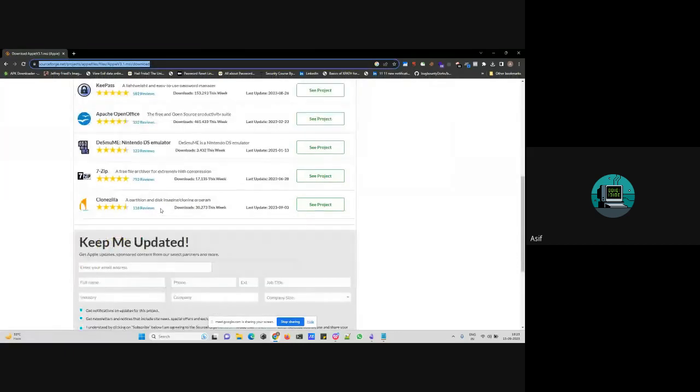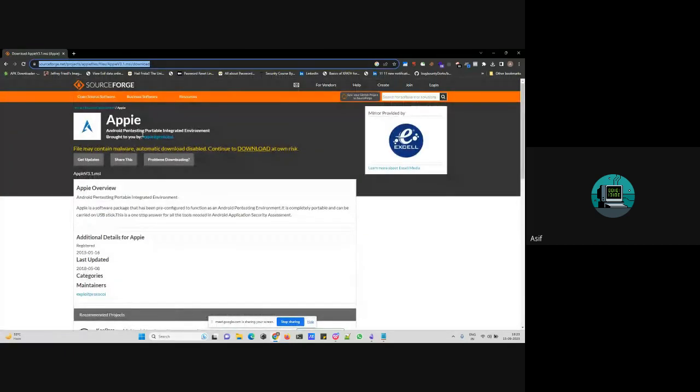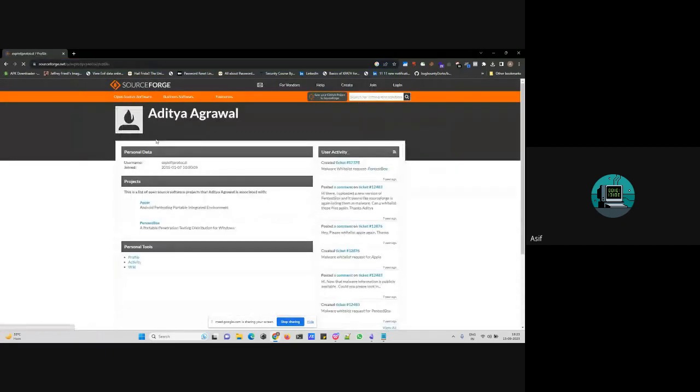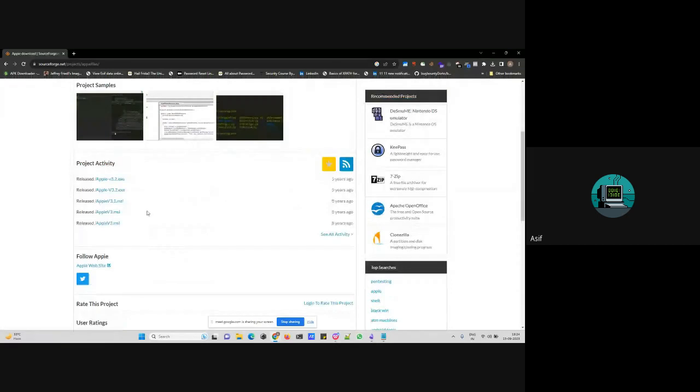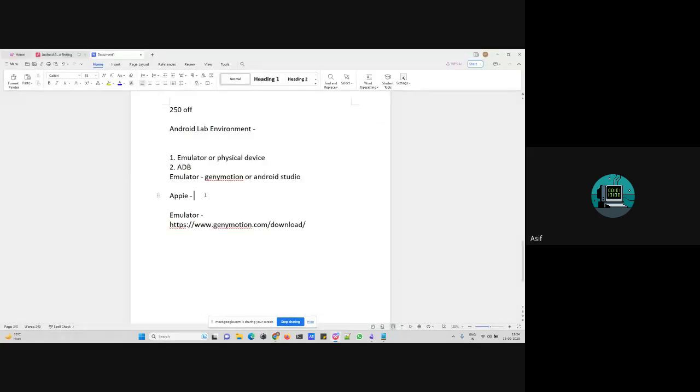Now I will suggest you to download version 3.2. You have to download this version 3.2 exe. You don't have to download the 3.1 version MSI. You have to download version 3.2. I will be sharing this link. So you have to download this version.